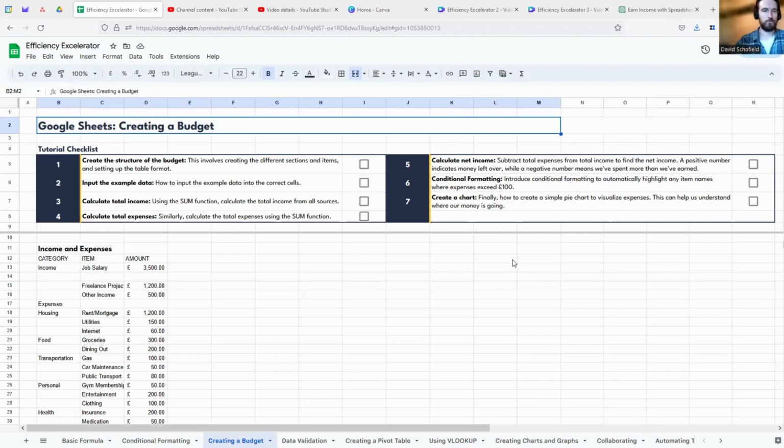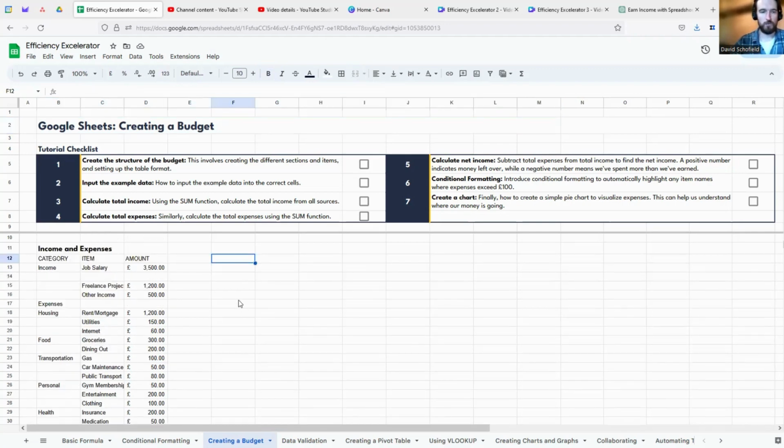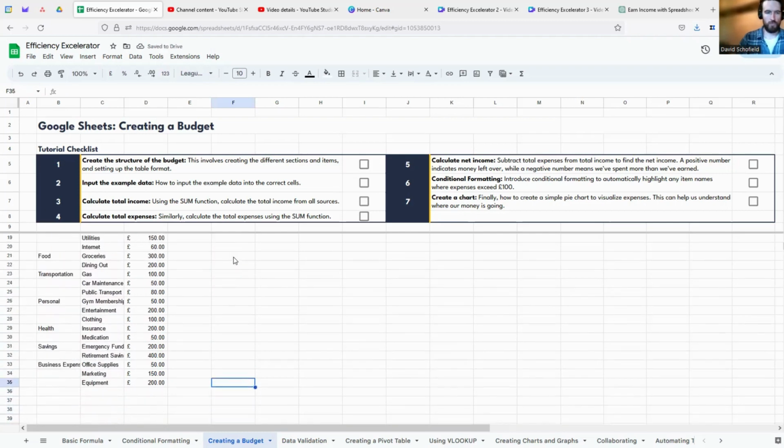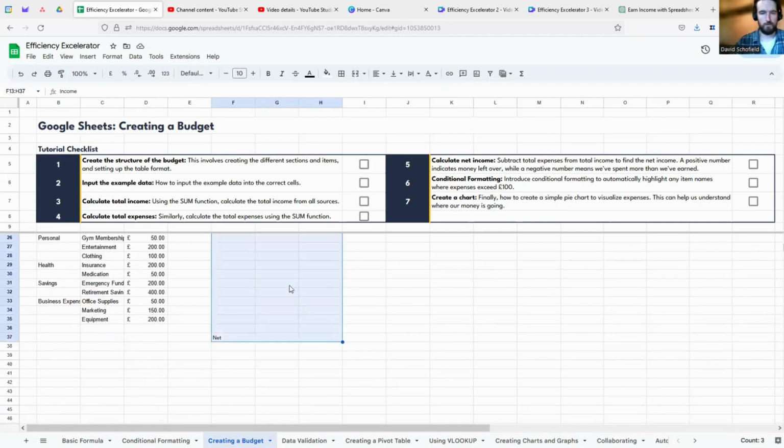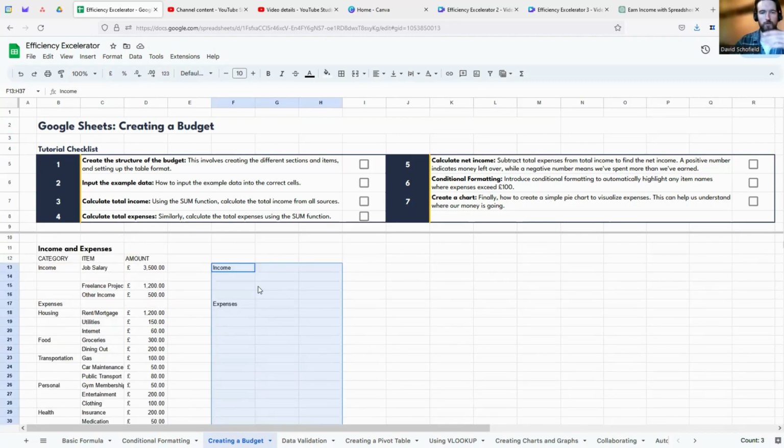So follow along. The basic structure of a budget, and I have some test data here, which I will use in a moment, but the basic structure is this: income, expenses, net, right? And I'm going to show you the formatting we use for that in a moment. I've created those three categories there.